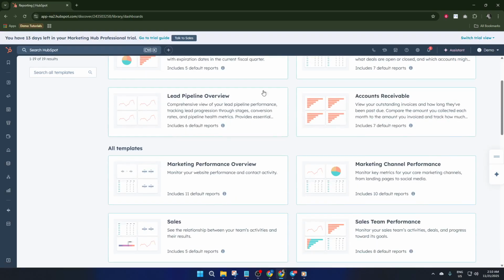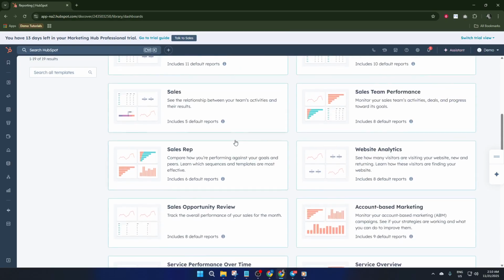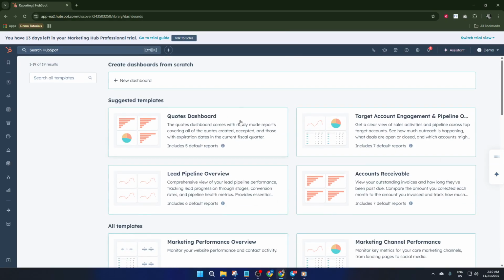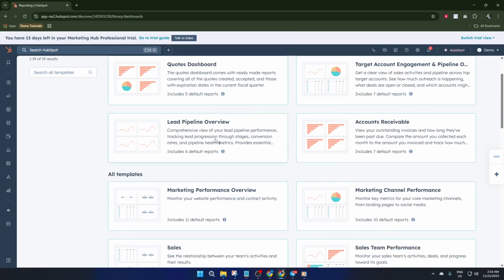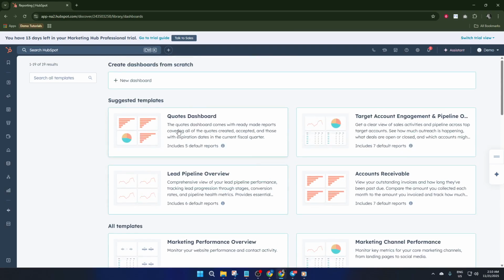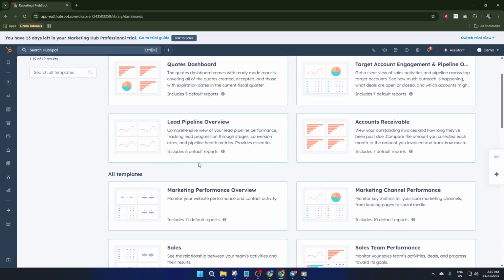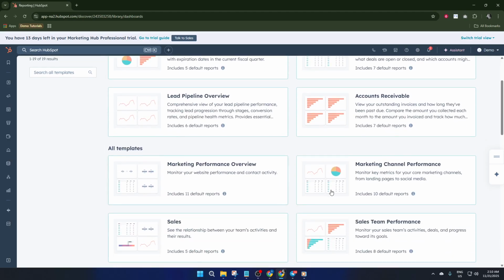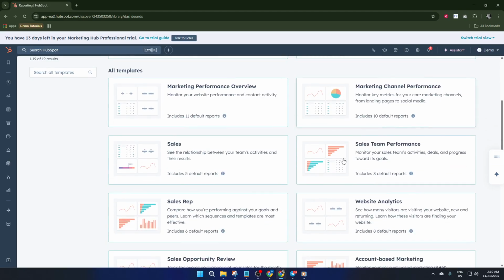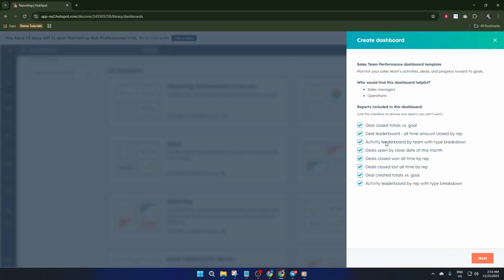Now, you'll see the dashboard library pop up. HubSpot gives you a couple of choices here. If efficiency is your thing, you can select a pre-made dashboard template. These templates are great for common use cases like sales, marketing, or customer service. They come packed with relevant reports already set up for you. Just pick the one that matches your needs best and hit Next. On the other hand, if you want full control, choose Blank Dashboard to start fresh.